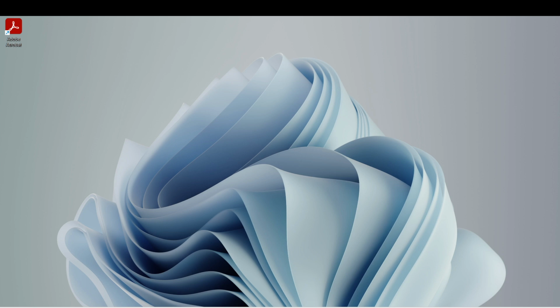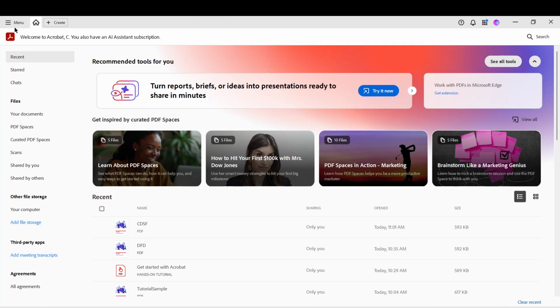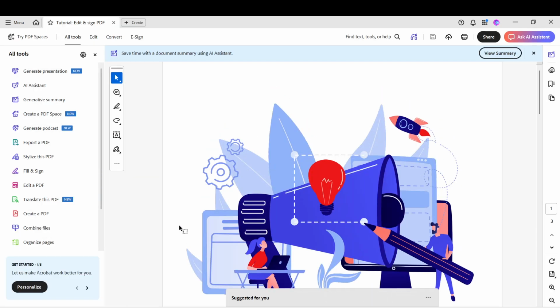First, open Adobe Acrobat Pro on your computer. Give it a moment to load, then open the PDF you want to adjust. You can use the File menu to locate your document or open it from your recent files. Either way works.